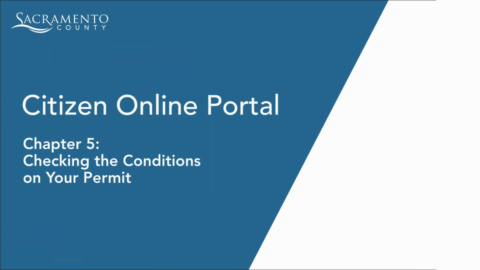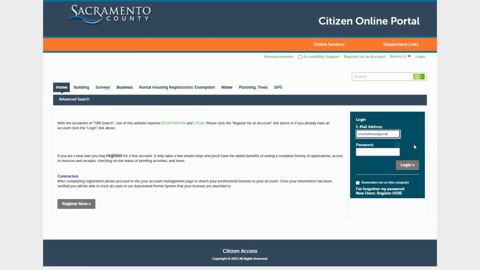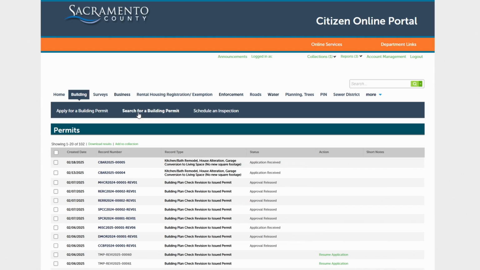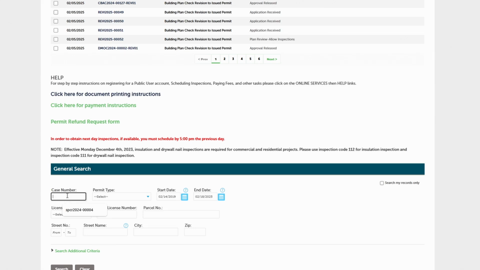Chapter 5. Checking the conditions on your permit. After you log in to your online citizen portal account, click Search for a building permit. Scroll down and type in your record number, including hyphens. Then click Search.